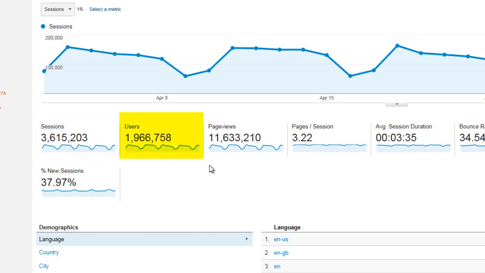Users. This is how many different people, loosely speaking, have visited the site. If Google cannot link the same user between devices, then a visit from each device would count as a separate user. Google uses at least two methods to track users, so counts may not be consistent between features of the application.